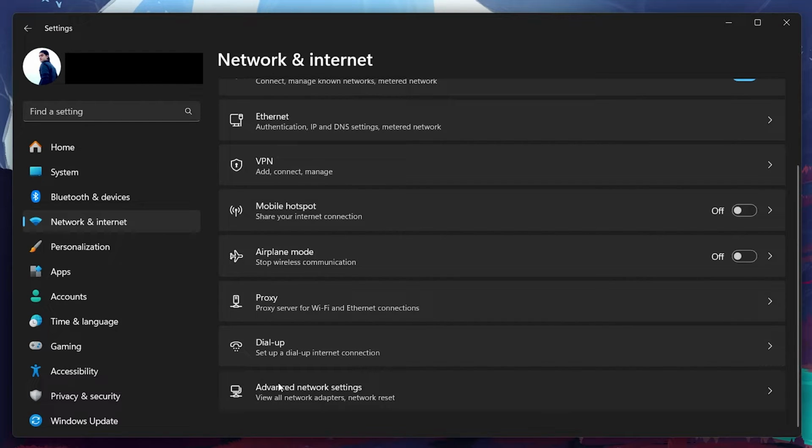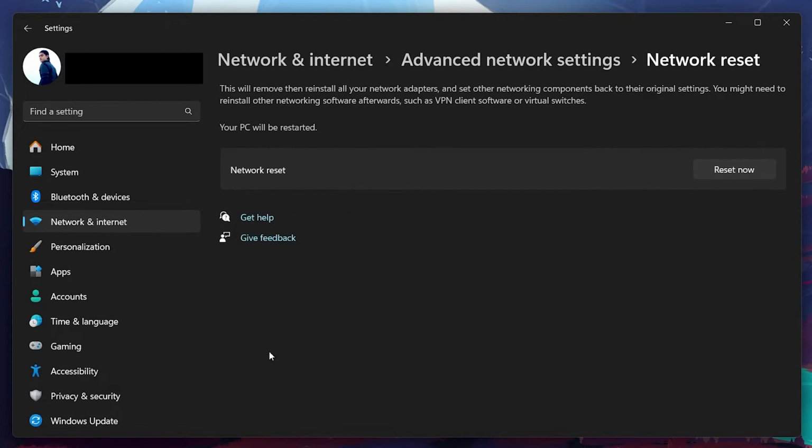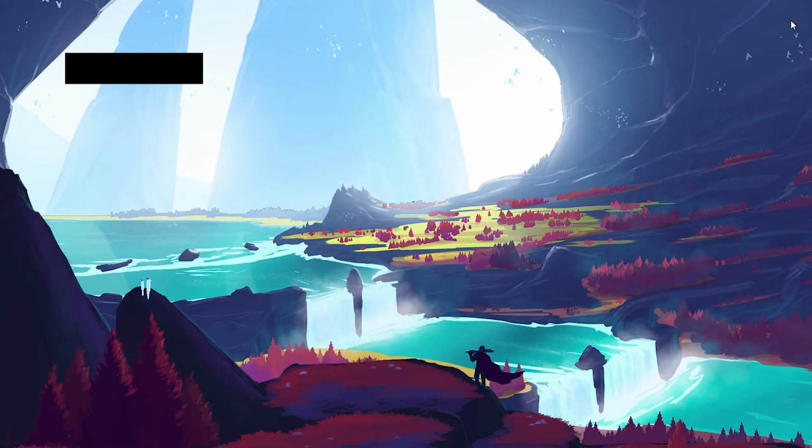Under More Settings, click on Network Reset. Here, click on Reset Now. Your PC will restart again, and any VPN-related network error that you were experiencing should be fixed.